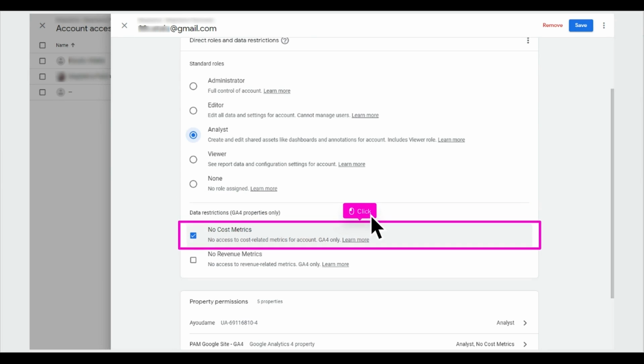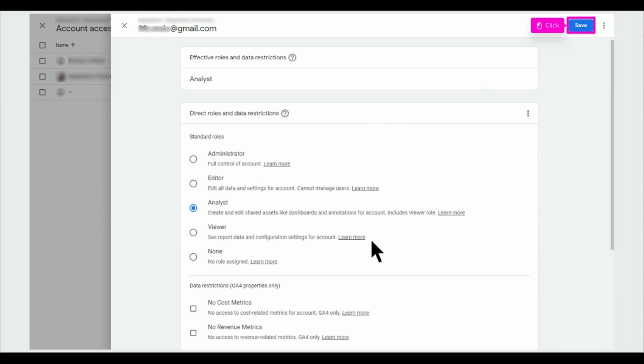We'll edit the data restrictions. In this example we'll click No Cost Metrics to remove this restriction. Click Save.